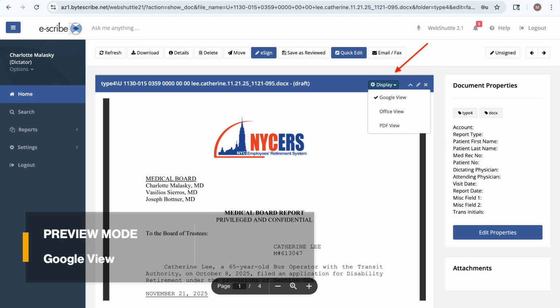Very important at this point is to click the display drop-down menu and make sure that you are in Google View. With the other views, the update can be delayed, causing you to think that your changes were not made. They were in fact made, but Office View and PDF View just hasn't updated it yet. In Google View, the update is instant. Make sure you are in Google View before working on a file.